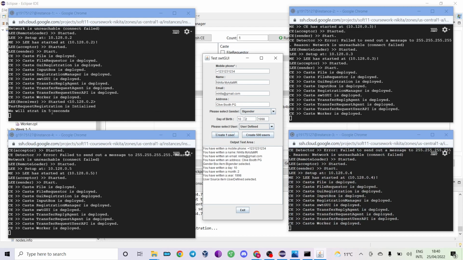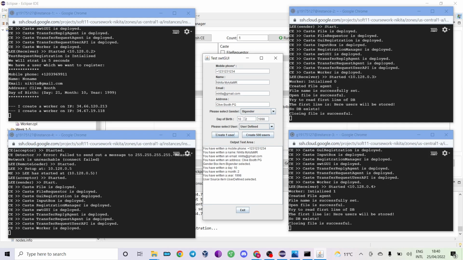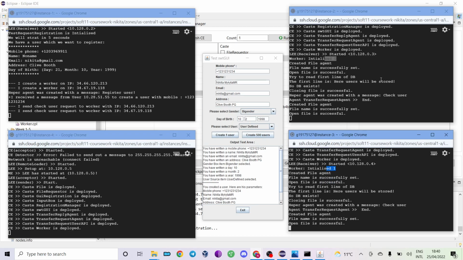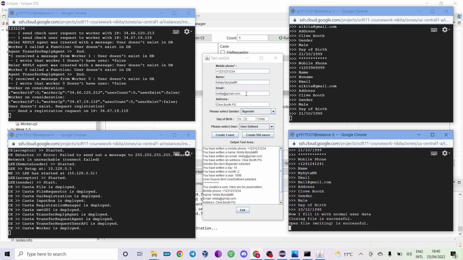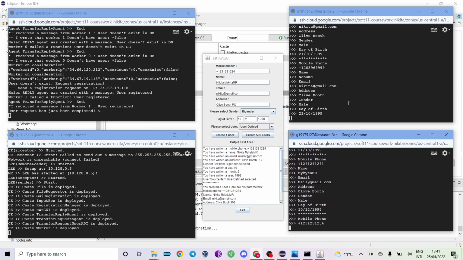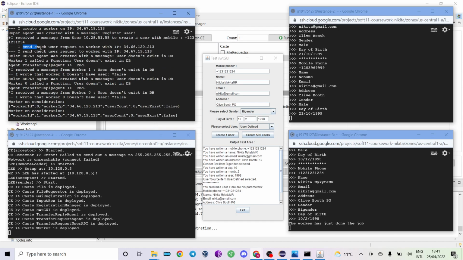So here, manager is started. Manager creates 2 workers, worker 0 and worker 1. It got the user. It asks the workers to check if the user exists. I received a message from worker 1, user registered. Interesting. So I sent a check user request to this machine and to this machine. Worker 1 says user does not exist in database. Worker 0 says user does not exist in database.